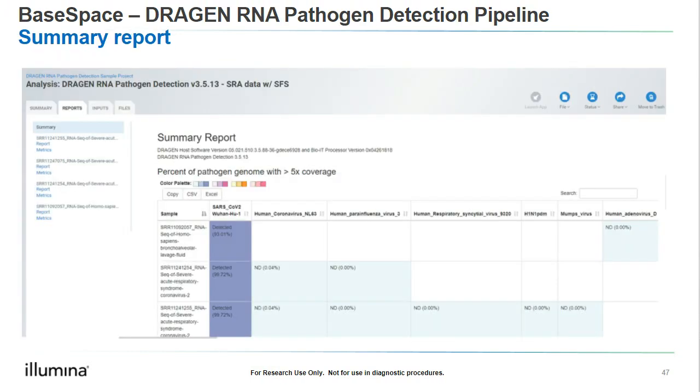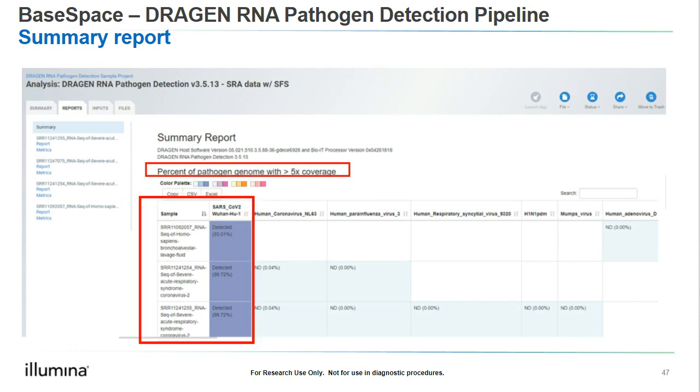Let's take a look at the summary report of the DRAGEN RNA pathogen detection app. The detection is based on the coverage data, especially the percentage of pathogen genome with more than 5x coverage. So here you can see almost 93% to 99% of SARS-CoV-2 genome has more than 5x coverage in these 3 samples. So they are considered as detected.